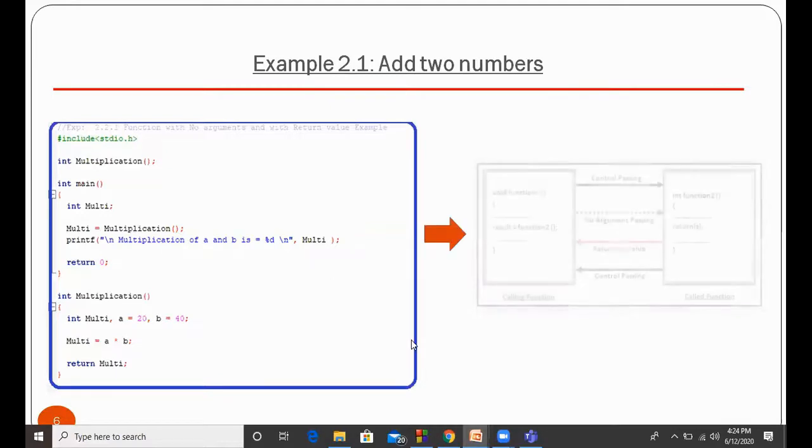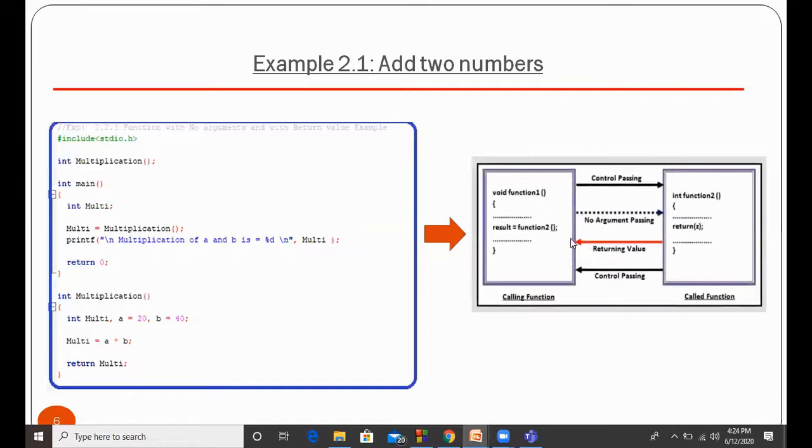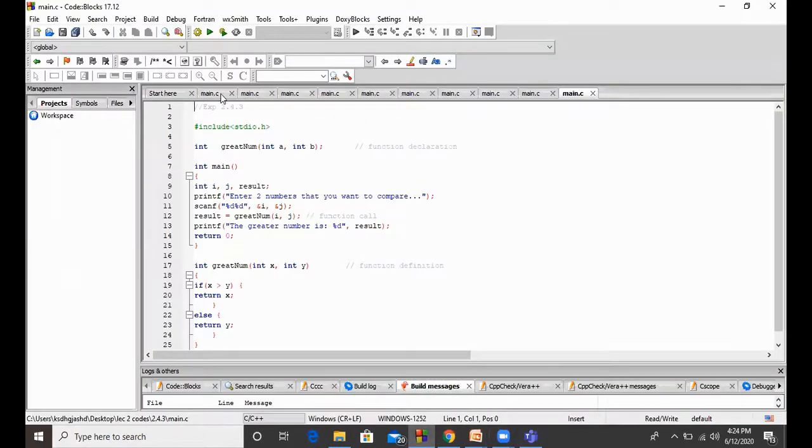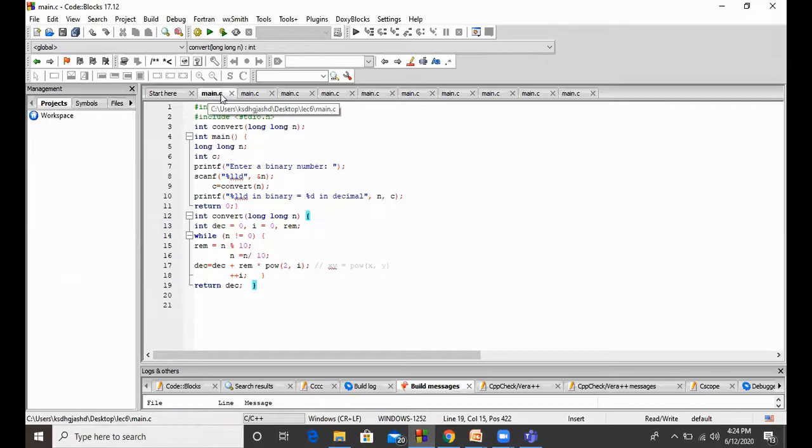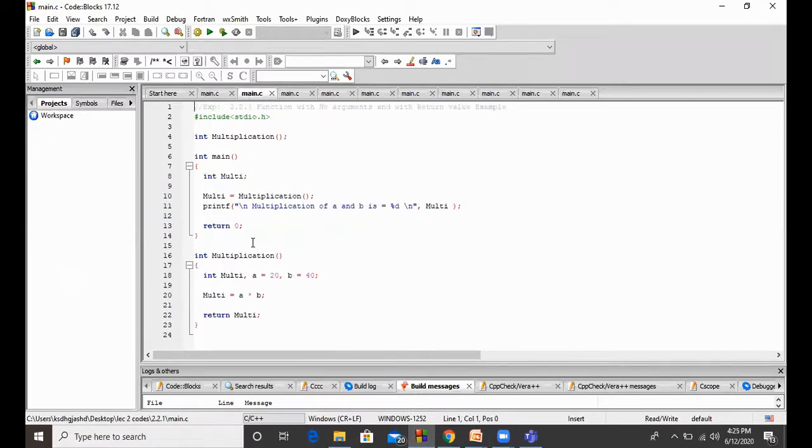So you can see the control passing, no arguments, returning value. That is how the control flow is going on. Okay, let us see, let us run this program. This is the same program. Okay, let us run this program.